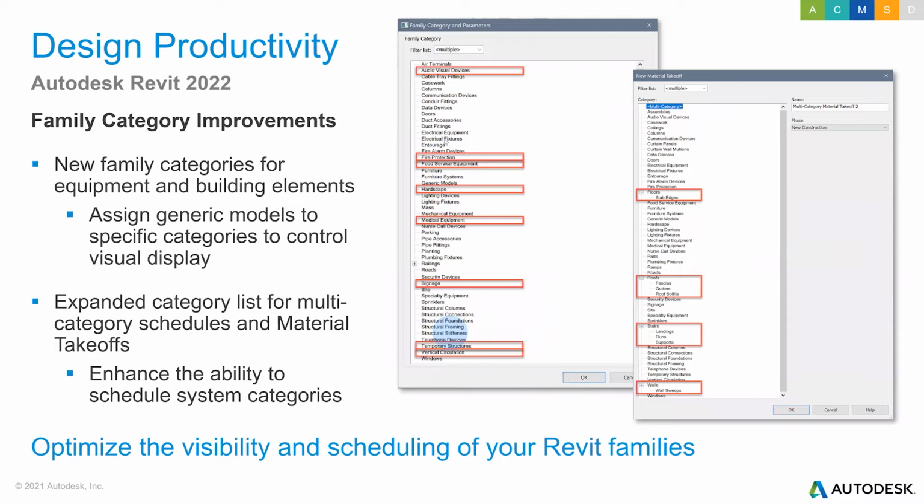There's been some family category improvements as well. So the base set of categories, which as we know, we can't modify and we can't add and remove and so forth. We've now got some additional categories added to the list. And you can see them on the left-hand image on the screen at the moment.